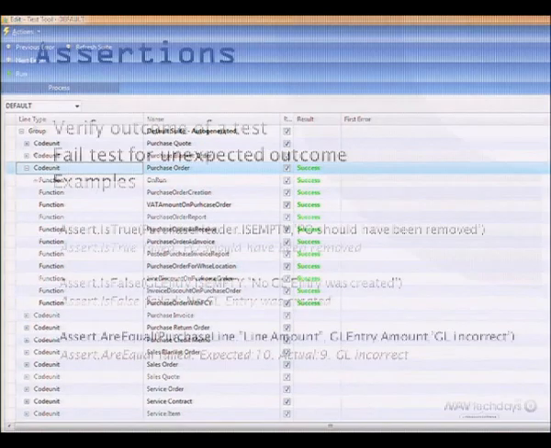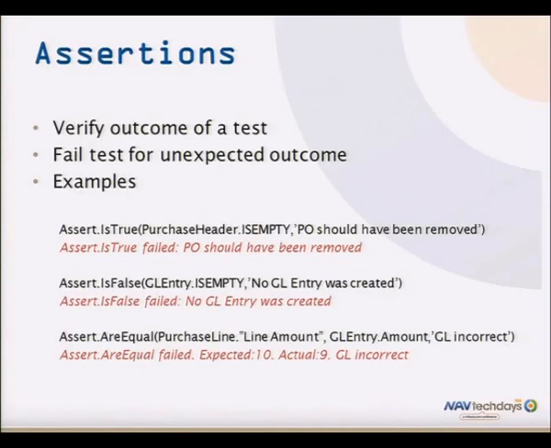I showed you this. Assertions, as I said, you use them typically at the end of a test to verify the outcome. If the result of a test is not equal to the expected result, then the assertion will fail the test. And here are some examples. The assert is true is a very simple one. You just give it a condition.